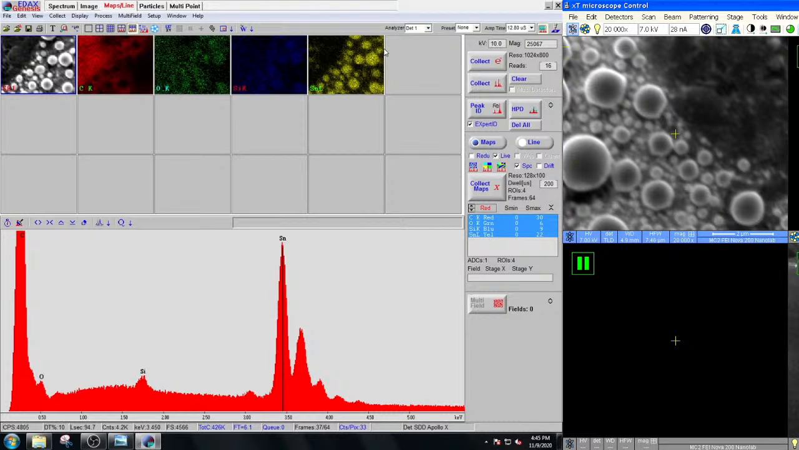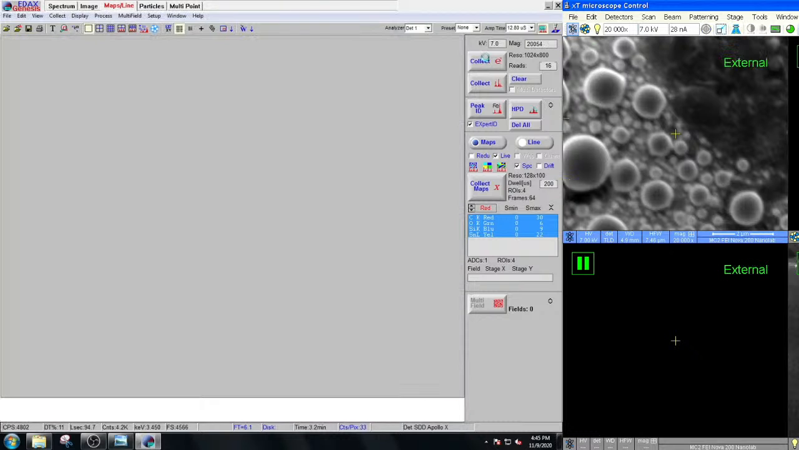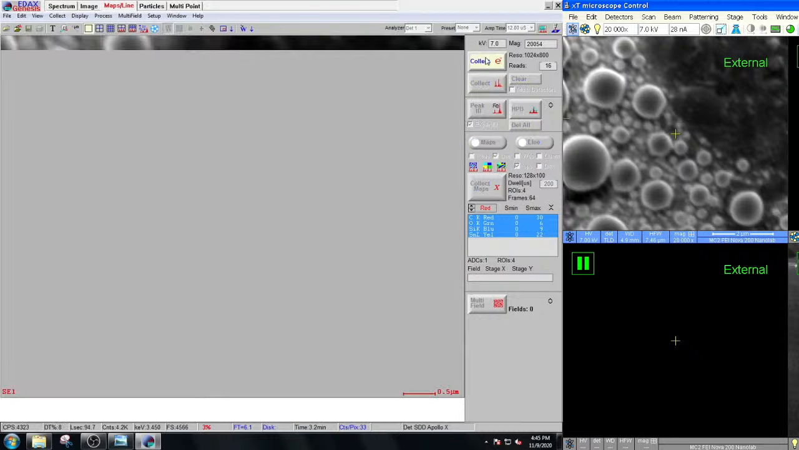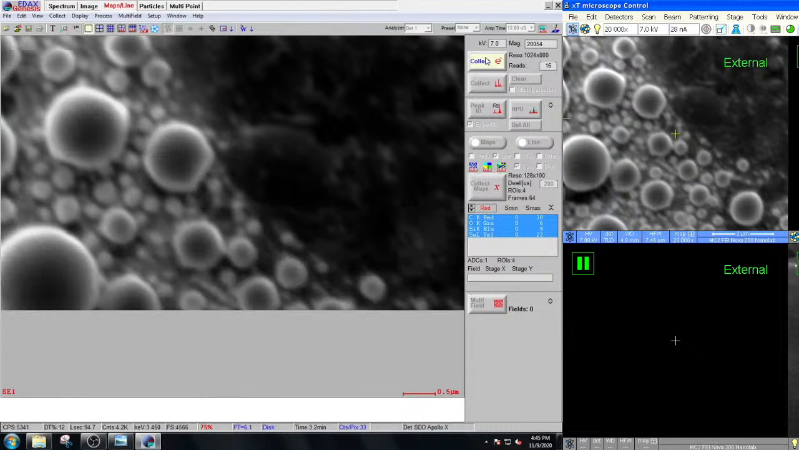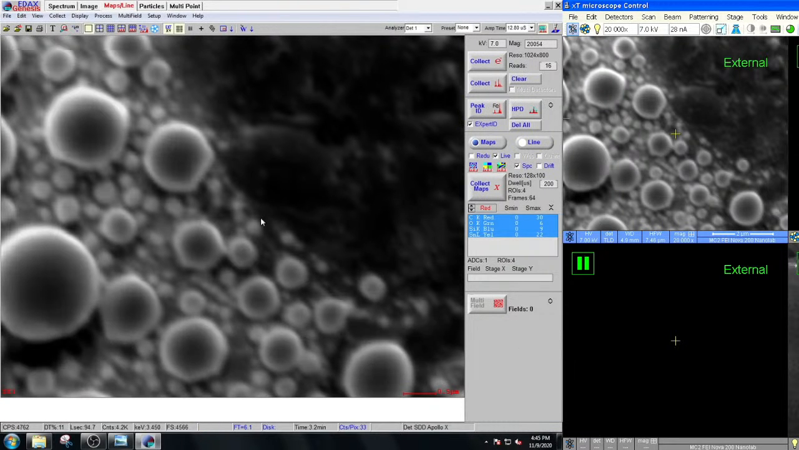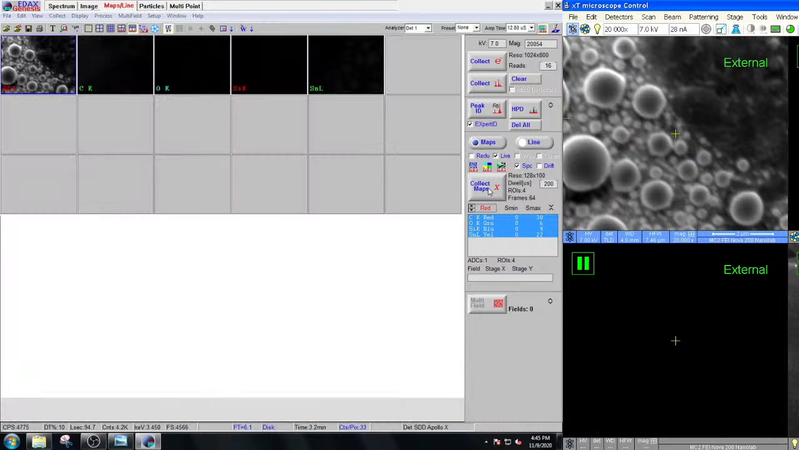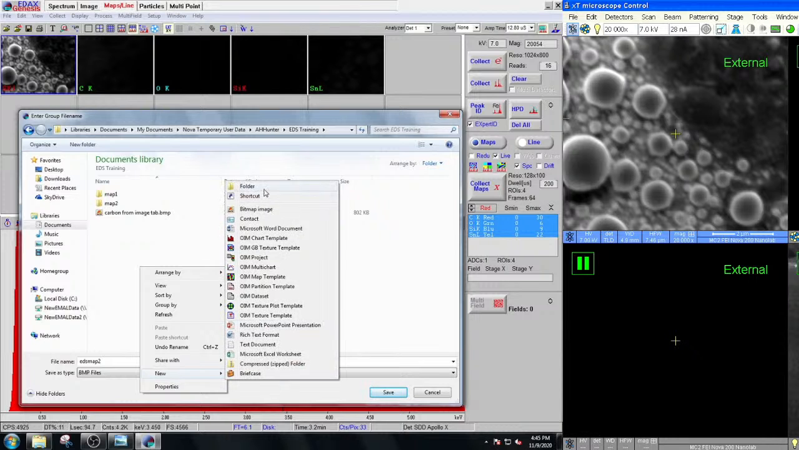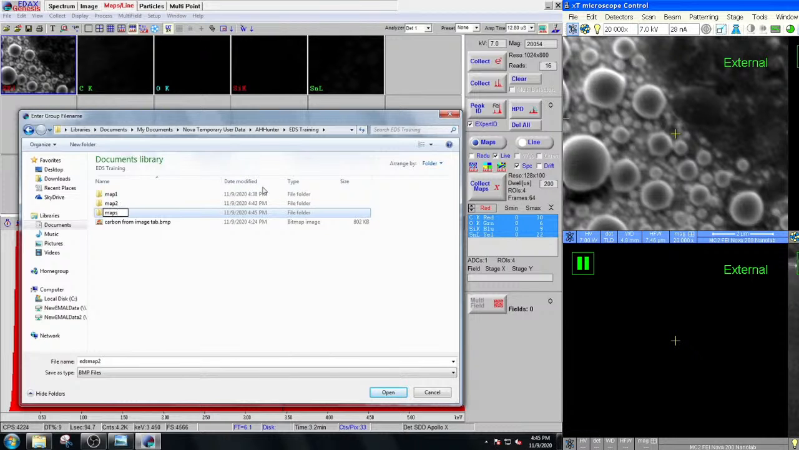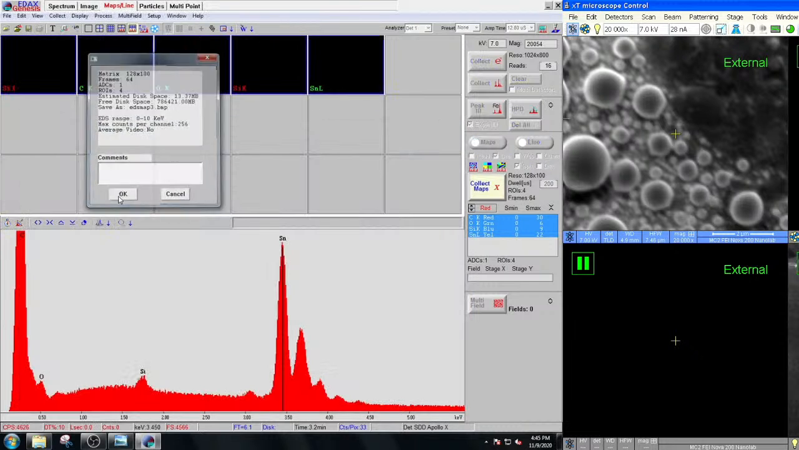So let's go back over to our software. We'll hit collect electron beam image. And then let's see if we can see some of those smaller features. So we'll hit collect map. We'll call this one map 3. And let's see what happens.